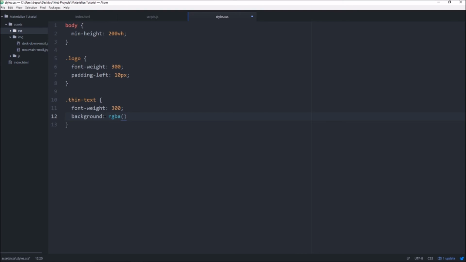opacity to it as well. So we'll say 96, 125, 139. Which is that blue-gray color that we use for our logo area or navigation area. And then I'm going to add a little bit of transparency as well.